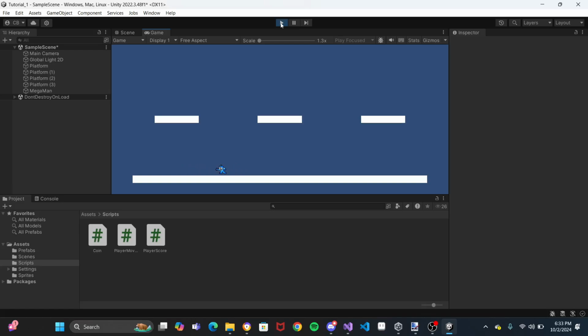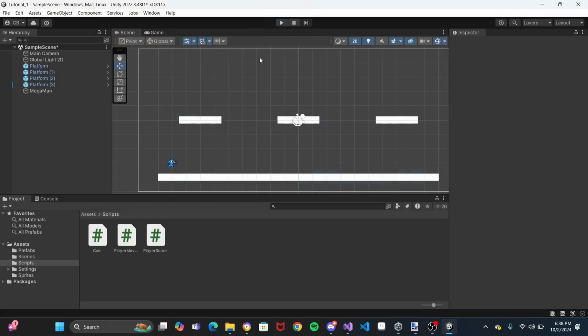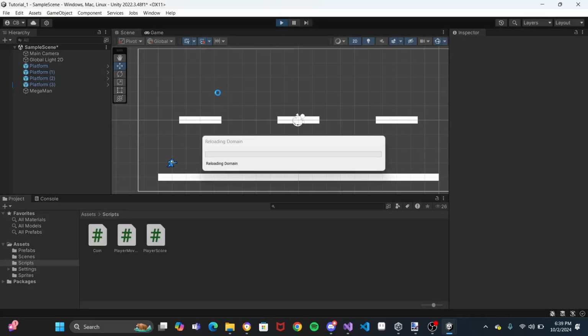I'll dive into the code a little bit to explain why that is. But right now you should have your player moving left and right, and the sprite should flip as well with that. So from here, stop playing. Actually, you know what? This will be a good learning point.